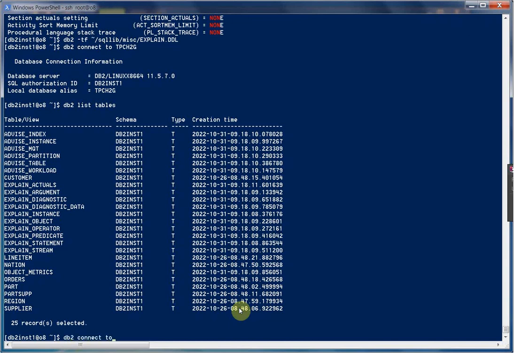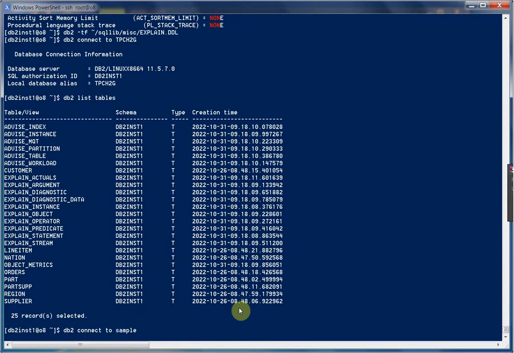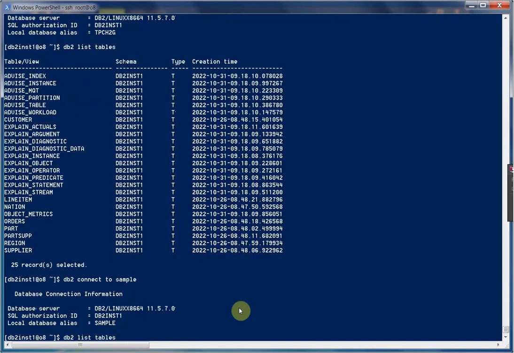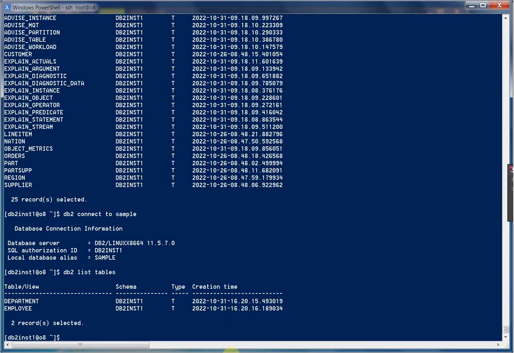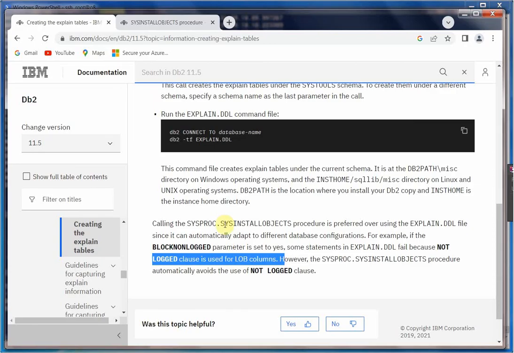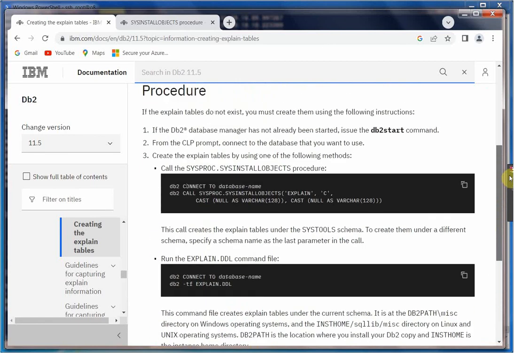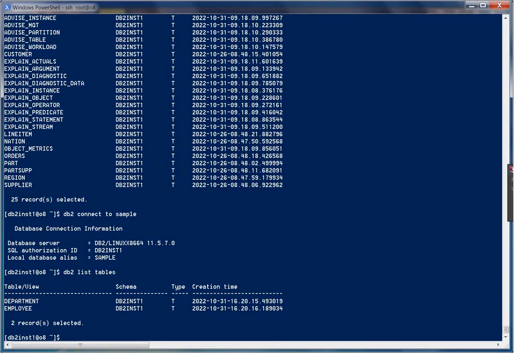And so we're going to run the stored procedure. We only have 2 tables here, so let's go back to the IBM documentation. So we're going to run this one. This is the command we're going to run: Db2 call this one, and then this one. So we're going to run this command. Let's give it a try.